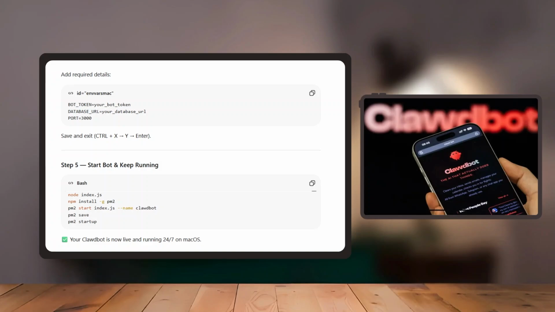Now start the bot by typing node index.js and pressing enter. To keep the bot running continuously, install PM2 globally by typing npm install -g pm2 and pressing enter. Then type pm2 start index.js --name Clawdbot and press enter. Finally, type pm2 save and pm2 startup and press enter to ensure the bot starts automatically after a reboot.